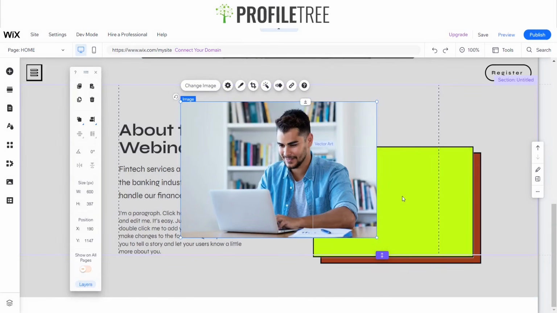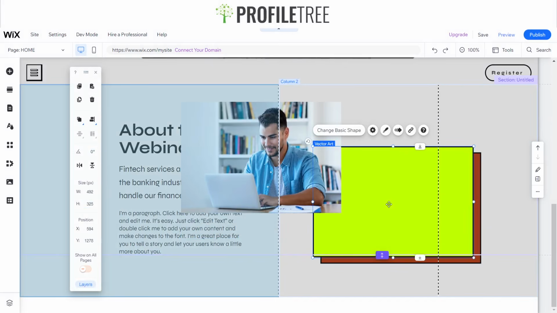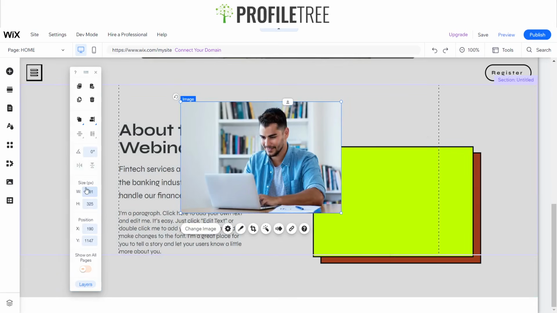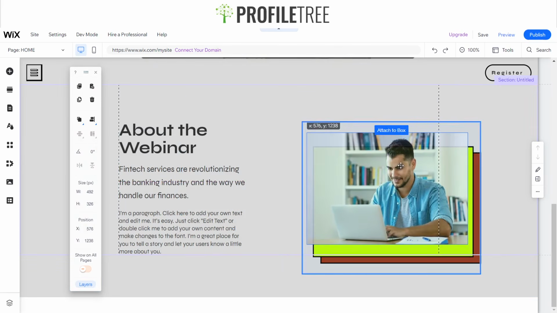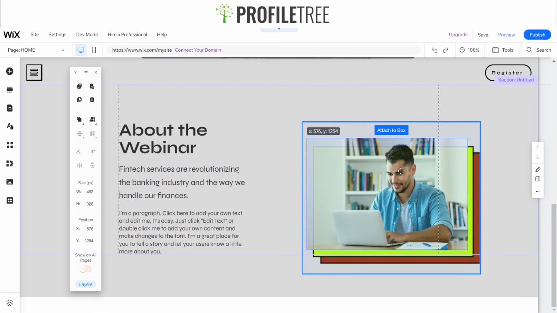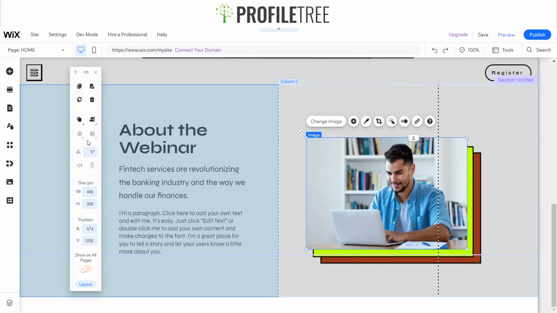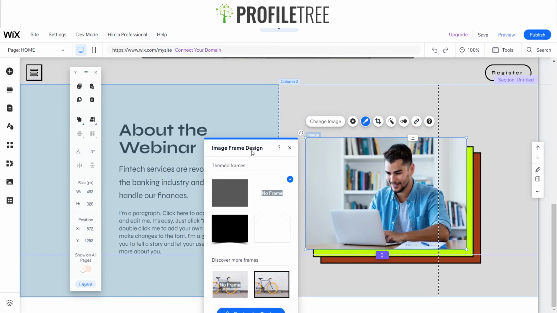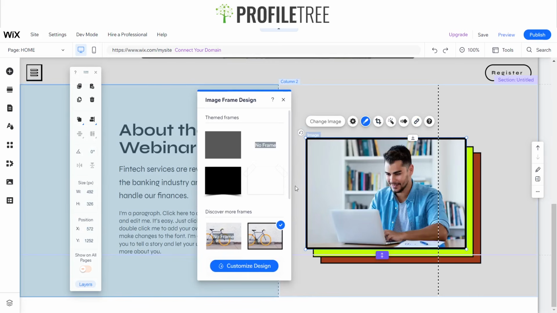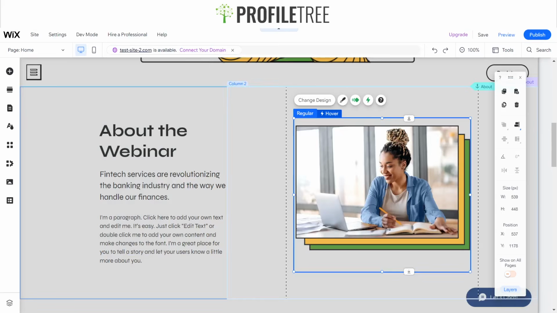Alright, so then we want to bring this down to 325. And then for this one as well to be 492. Oh, close enough, 492. Okay, slightly bigger. So we'll attach that to the box. Like so. Okay. And of course we want to add a border to that. So we'll go to design and add a border to it. There you go.